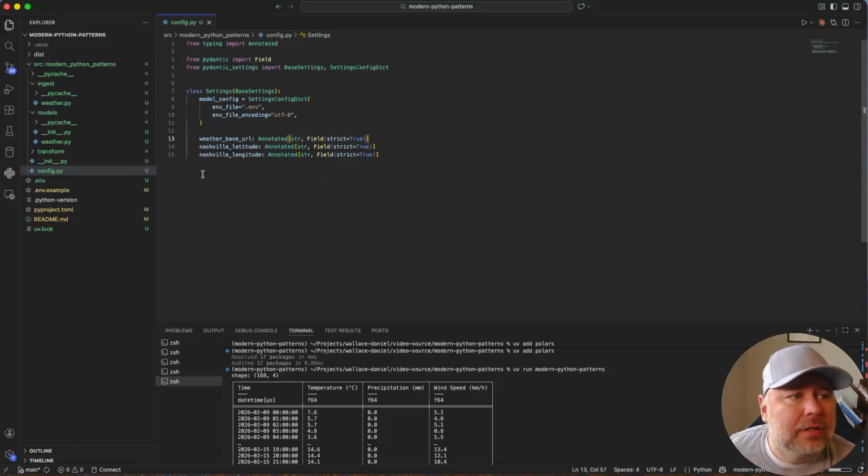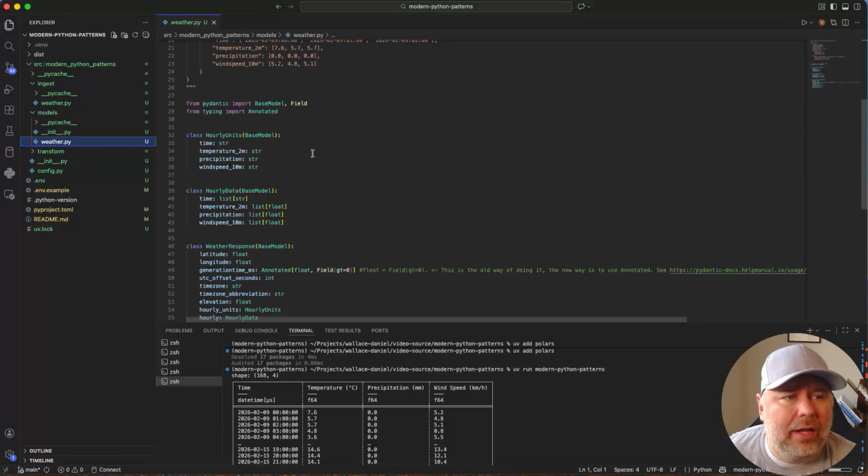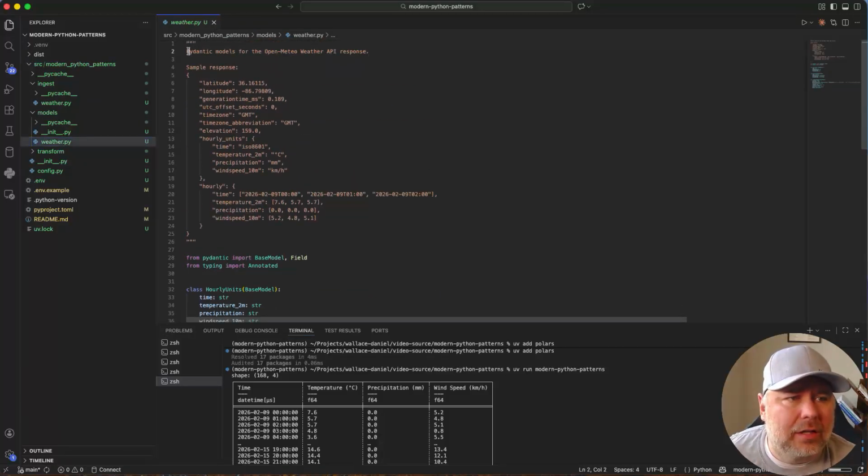So I have a config, okay? And I told you the goal was to get data from a weather API. So I'm going to model the data. And this is what the data looks like, okay? I took a sample of the data, pulled it down, still kind of using Postman, kind of starting to go away from Postman a little bit, but I'll talk about that in a future video.